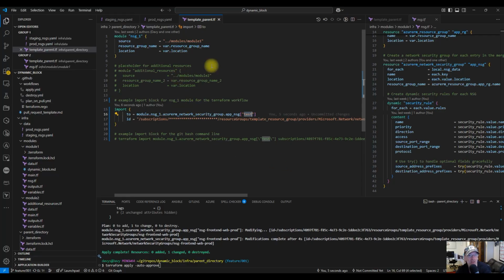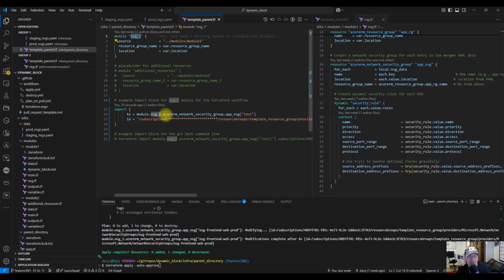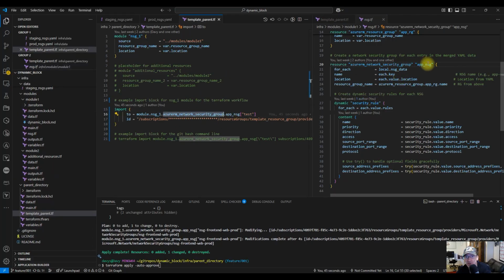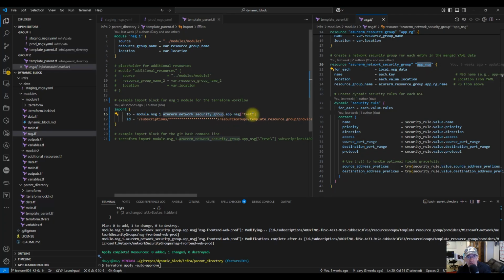So as you can see there, module dot network security group, then we're jumping into the actual network security group resource block here. I'll just open this up slightly. After the dot here of the network security group _1, then we're looking at azure network security group, and then app _ network security group, and then in square brackets test with inverted commas, which is slightly different, folks, than when we ran it with the command line.